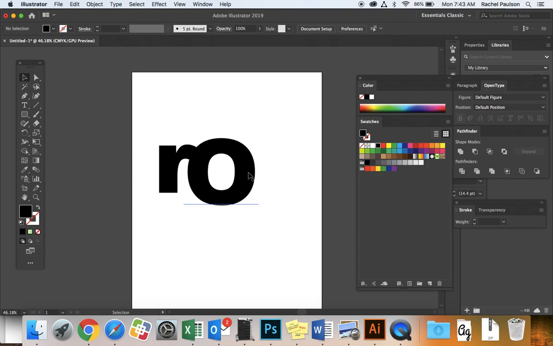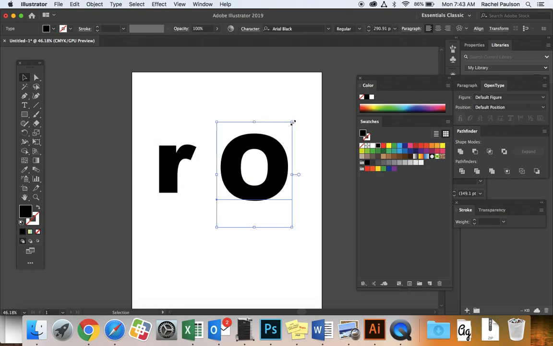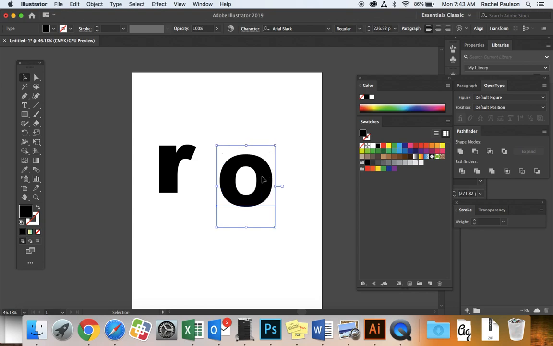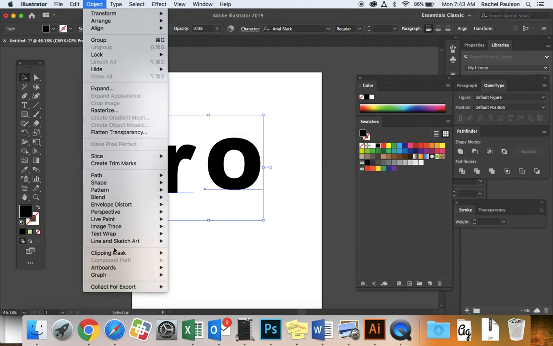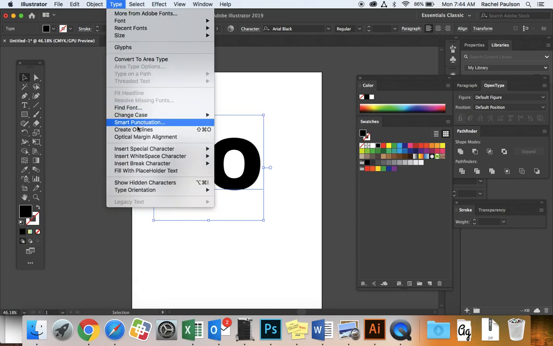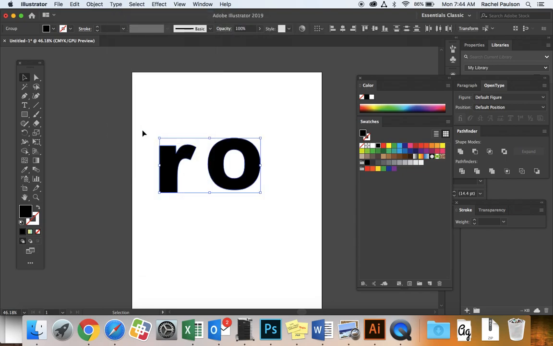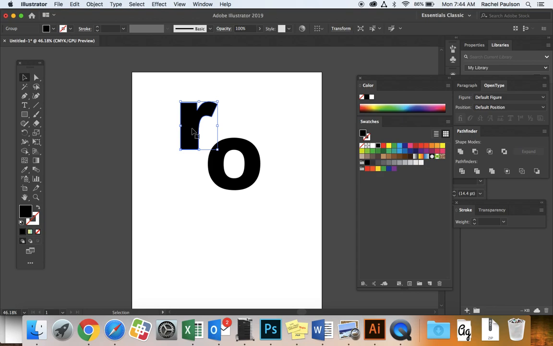Okay, so now I have these two letters, and I want to make sure that they are outlines. So I'm going to select both of them, and I'm going to go Type, Create Outlines. Command-Shift-O. And so now they are vector objects. They are no longer a font. And I am going to overlap them.